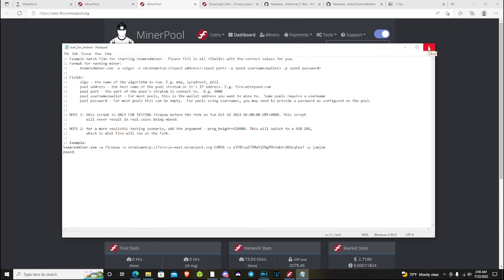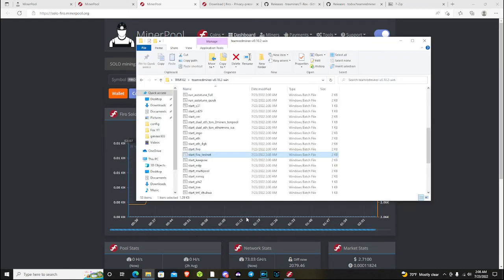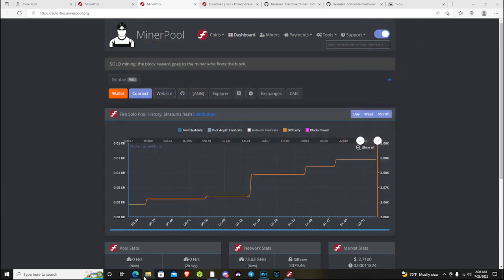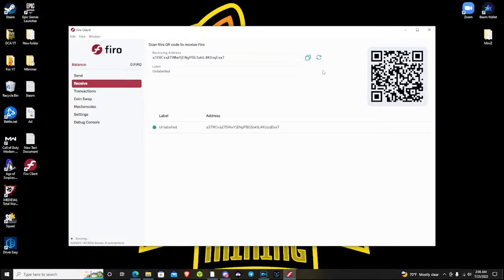Now, this is Team Red Miner, so I cannot demonstrate its functionality for you, unfortunately, because I have an NVIDIA GPU in this particular computer at this time. So I cannot start this miner because it will not work. That concludes Team Red. If you were very patiently waiting through my video for the T-Rex miner, we are now to that part.